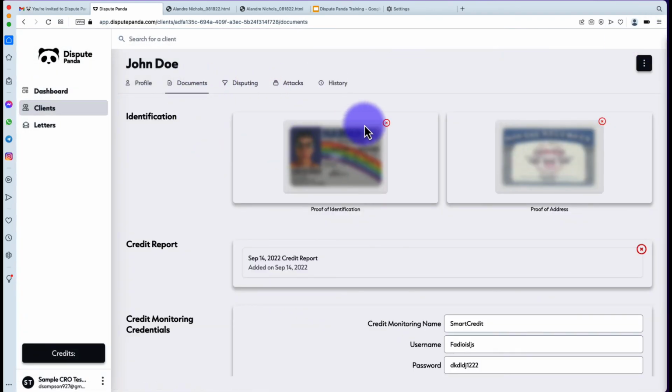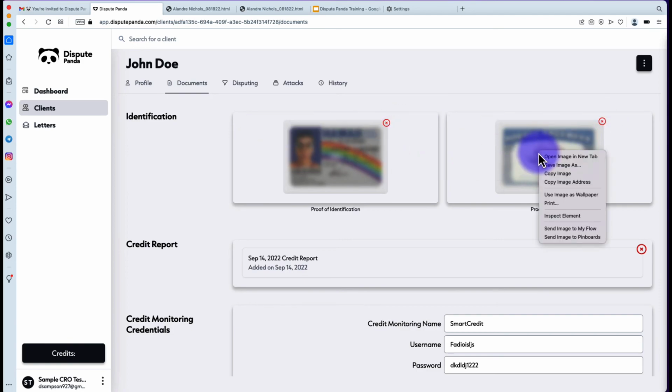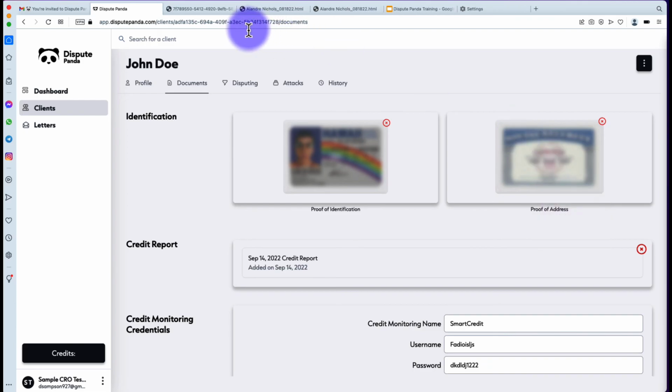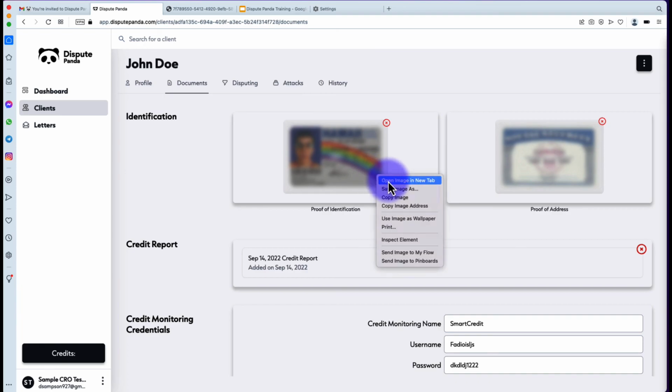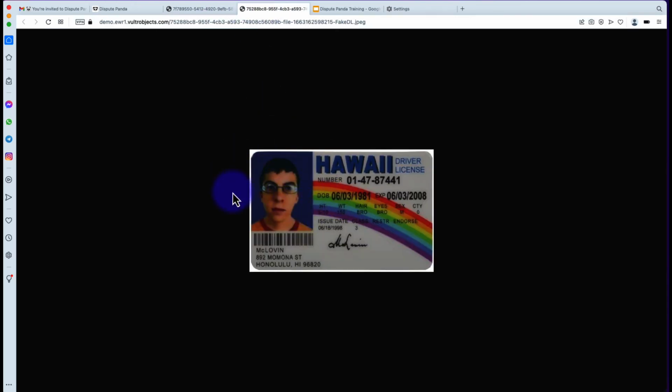Your documents tab, once again, if you hit these X's, it will remove the documents. You can also view them by right clicking and hitting open image in a new tab. And when you do that, it's going to pop open with whatever the image is as well. You can do the same thing with the ID. It pops open with the image as well.